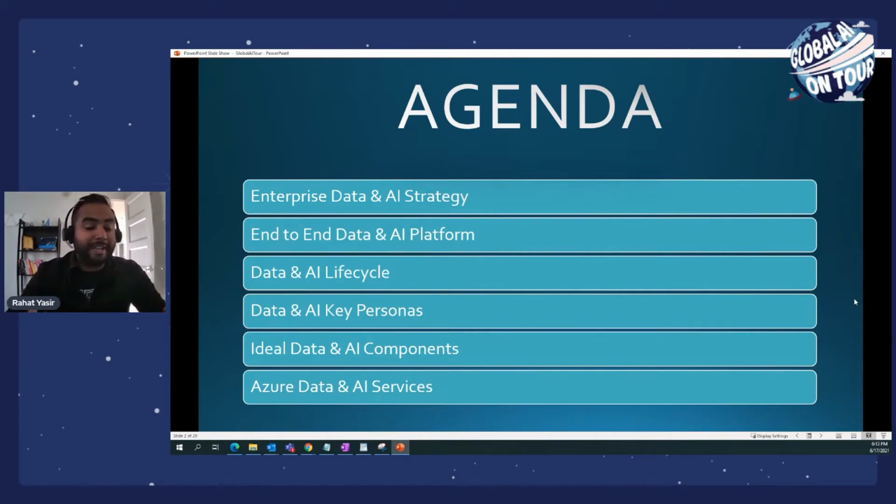When we talk about data and AI, it is actually a bit different than the software development lifecycle. So how does the data and AI lifecycle work, what are the components, and what are the key personas and roles we need to have in our team or organization? We will also talk about Azure data and AI services, the ideal data and AI components that will complete the data and AI loop.